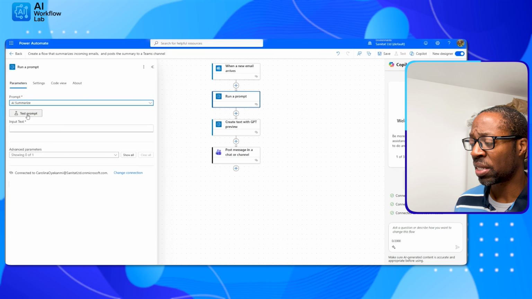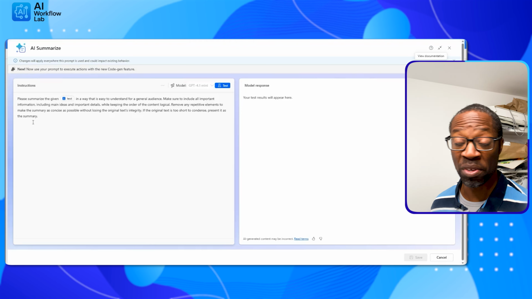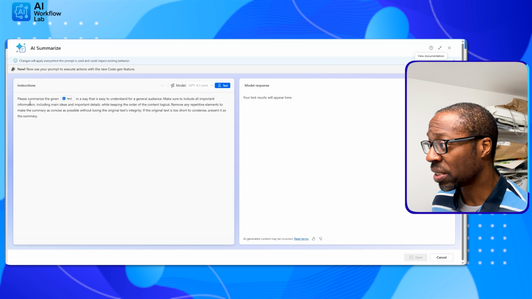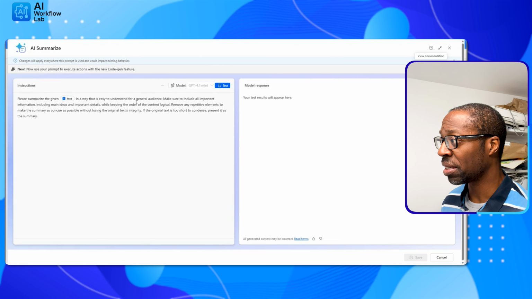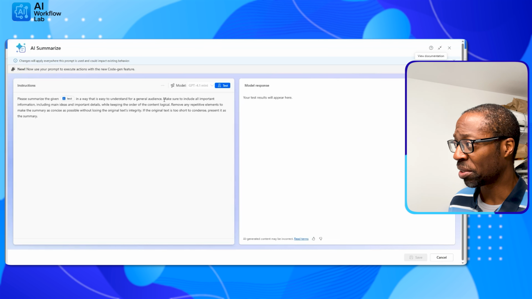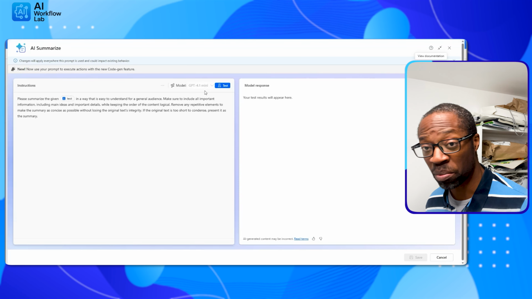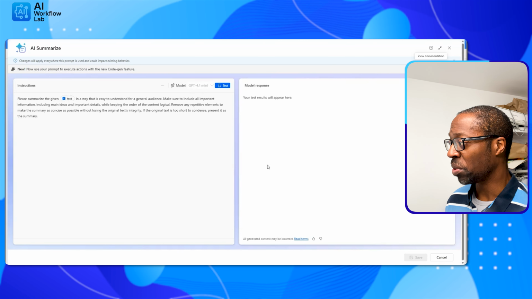And if I then go to test the prompt, click on test, you will see it gives me a preview of what that prompt looks like. So please summarize the given text in a way that's easy to understand for a general audience. Make sure to include all important information, etc. You'll notice it's using that GPT 4.1 mini model, and then the test results will appear here.